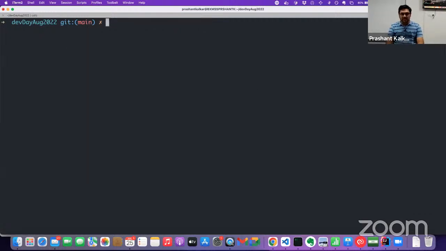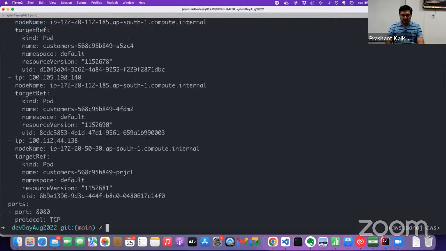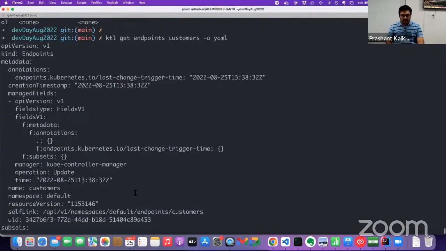So that's how it is actually able to figure out. And this list is continuously updated as and when the pods are changed. So if I delete a pod, the IP addresses will be changed. It also creates something called an endpoint. So the endpoint is just shown there. But it actually creates an endpoint for us. You can see that the endpoint record is created.